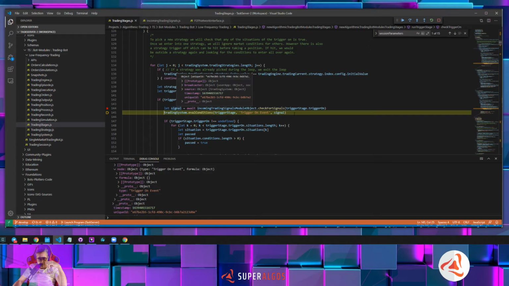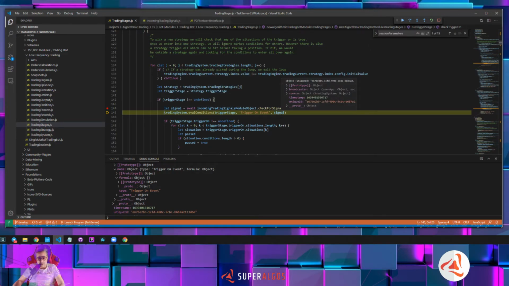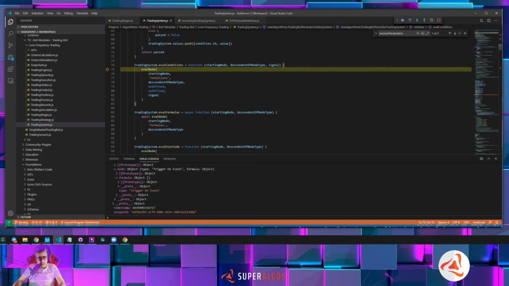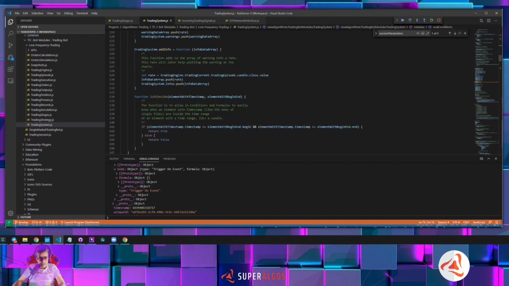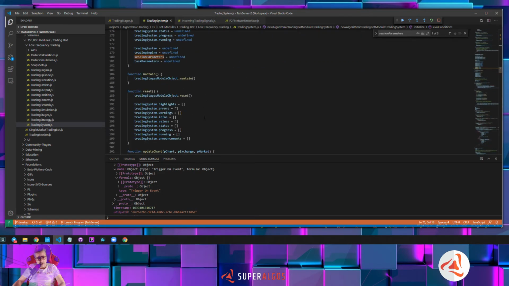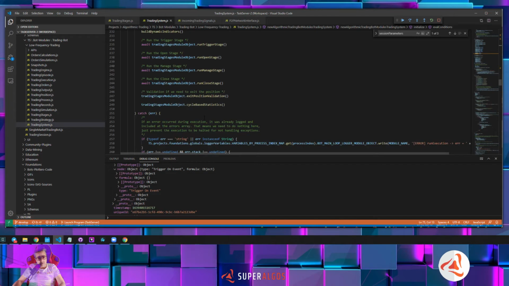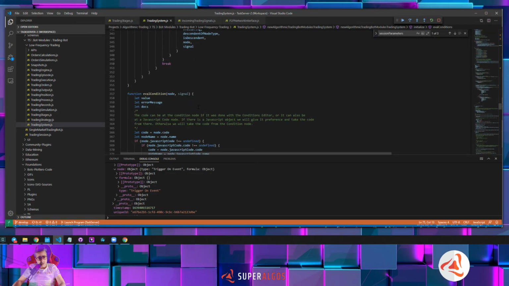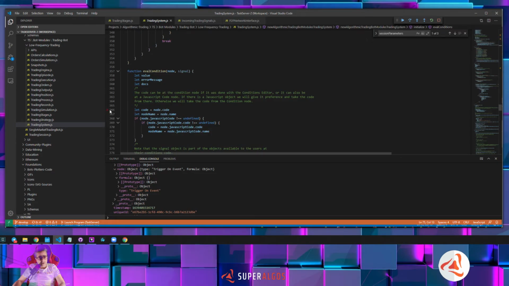to be evaluated. So we send this to the eval condition, okay? We send the signal. So here we go again. The eval condition is going to do an eval node, but eventually it's going to end up in a function called eval condition. So we just jump there, eval node, eval condition. So we come here.